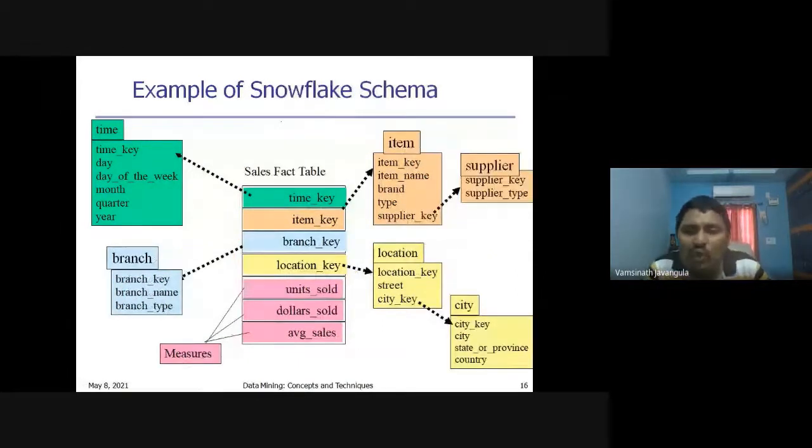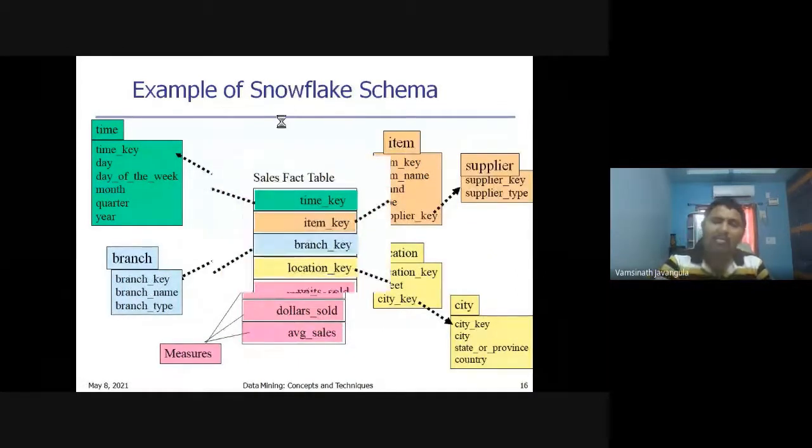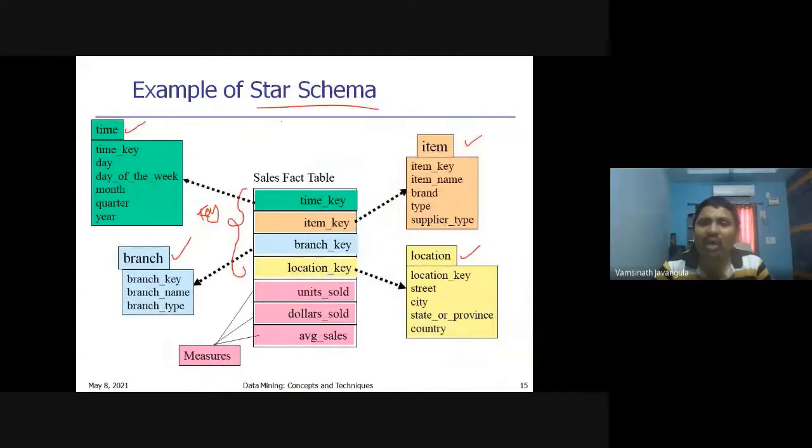Let us see what is snowflake schema. Basically, if you observe the star schema, here we have redundancy. So to avoid the redundancy in the star schema, where is the redundancy? For example, different brand items may be supplied by a single supplier. So the supplier name can be repeated so many times. And also, for example, country. All the persons may belong to the same country or same state. So state and country or city may be the same, but the street may be different.